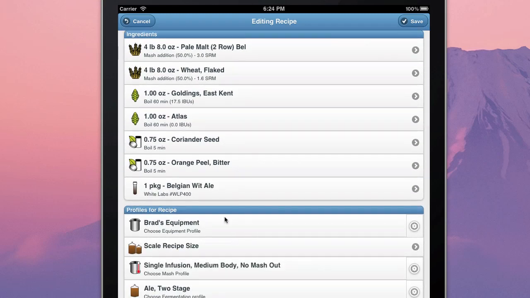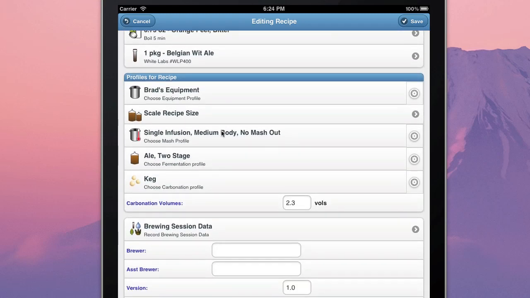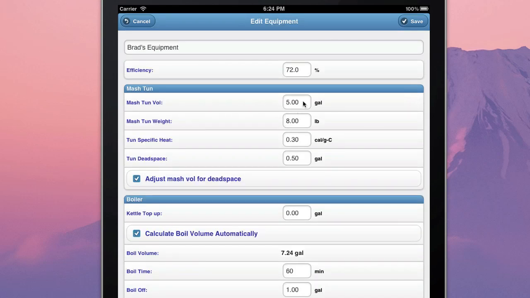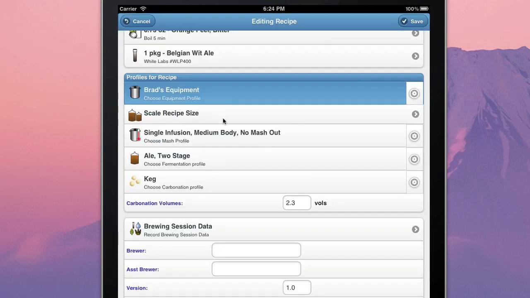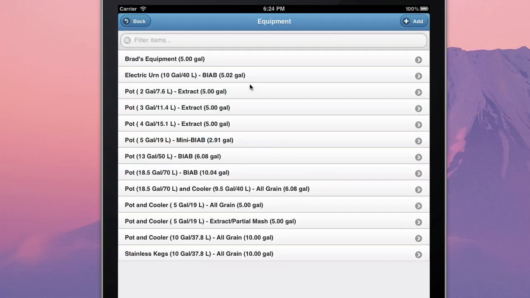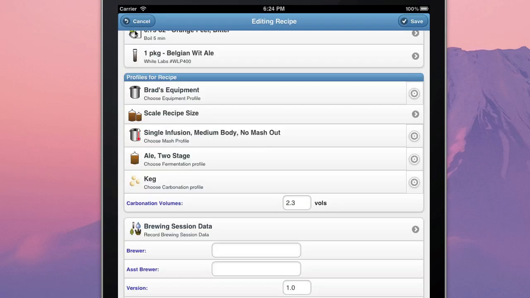If I go down farther, I can also edit all the profiles for this recipe. So for example, I can go in and edit my equipment profile. If I wanted to change some of the losses in here, perhaps the boil loss or perhaps the boil volume, I can go back out. I could select a different set of equipment that I wanted to use with this recipe from the list of equipment that's saved on my mobile device.